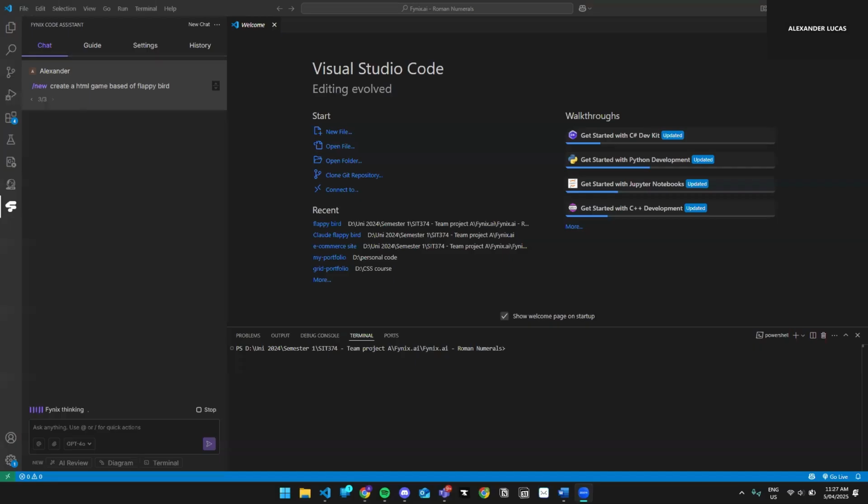Hello, I'm Alexander Lucas, and I'm going to go over some of the strengths and weaknesses that Fynix.ai has. All three of the major strengths, in my opinion, have to do with its slash commands. As you can see, I've run the slash new command to create an HTML game based off Flappy Bird, and it's created the folders and some files inside that folder.